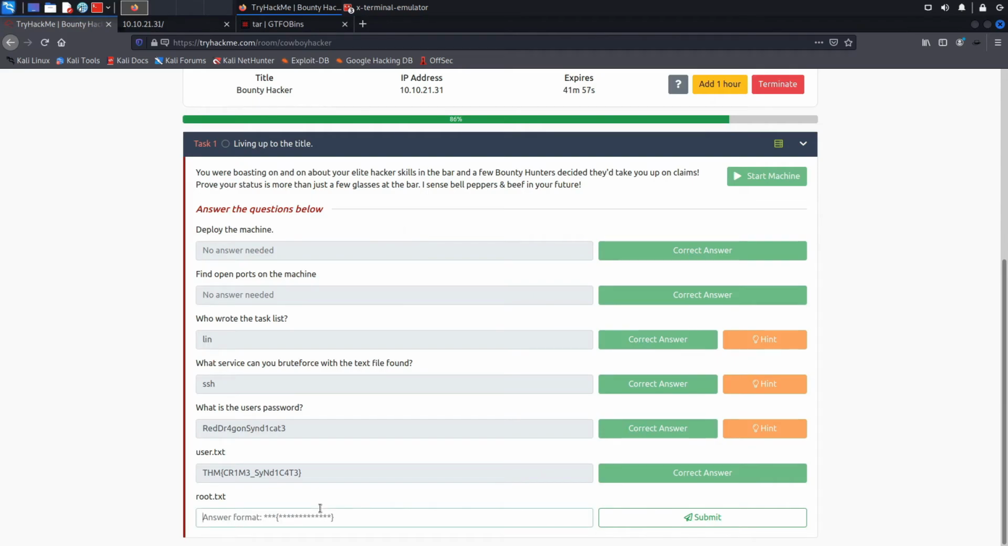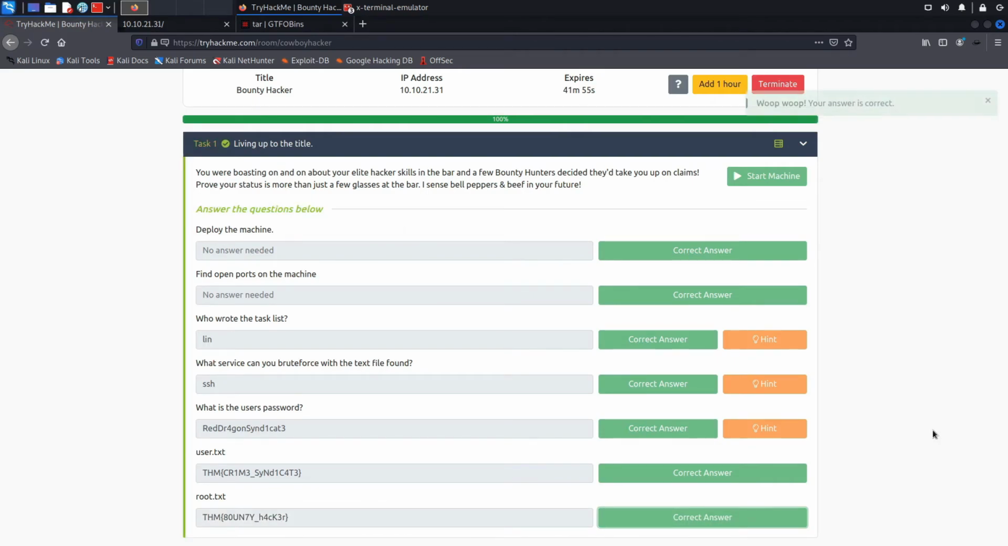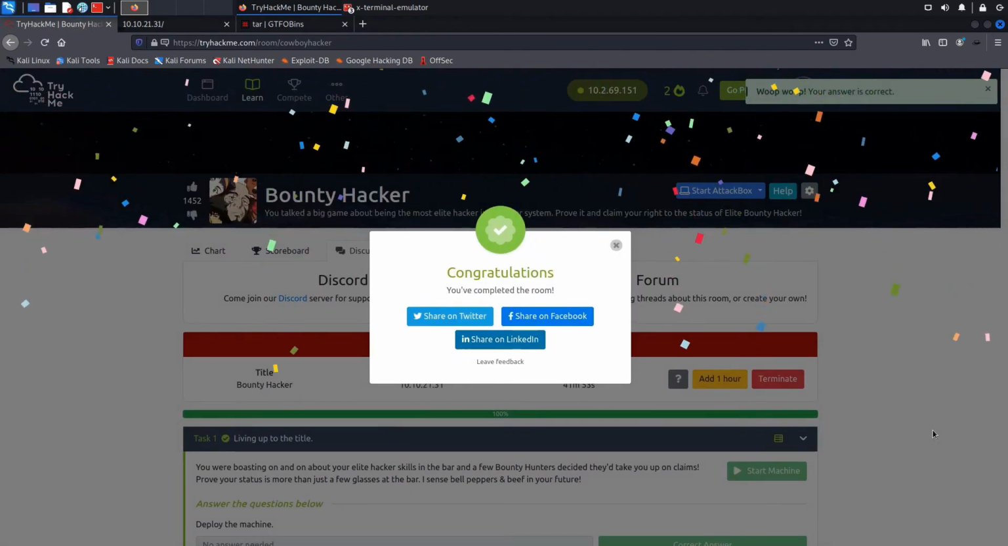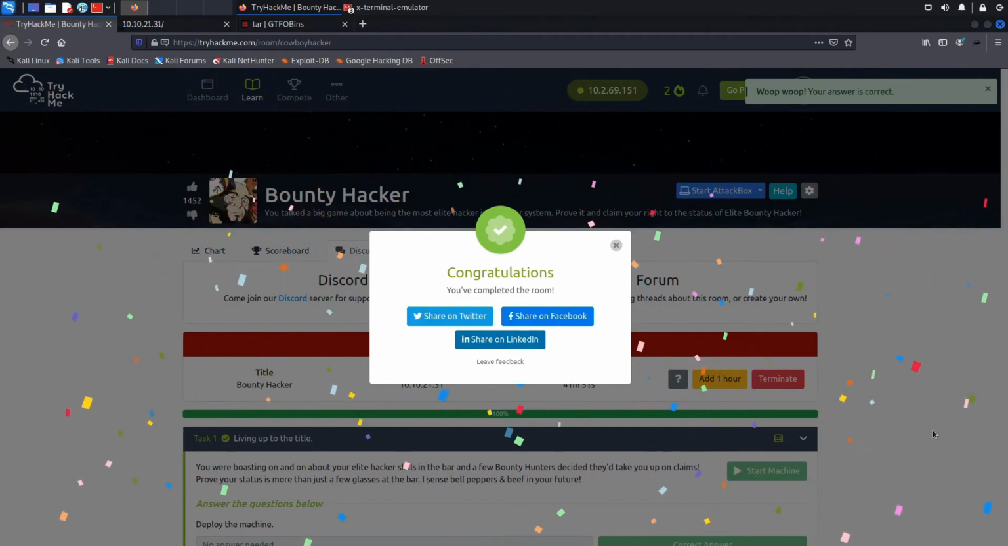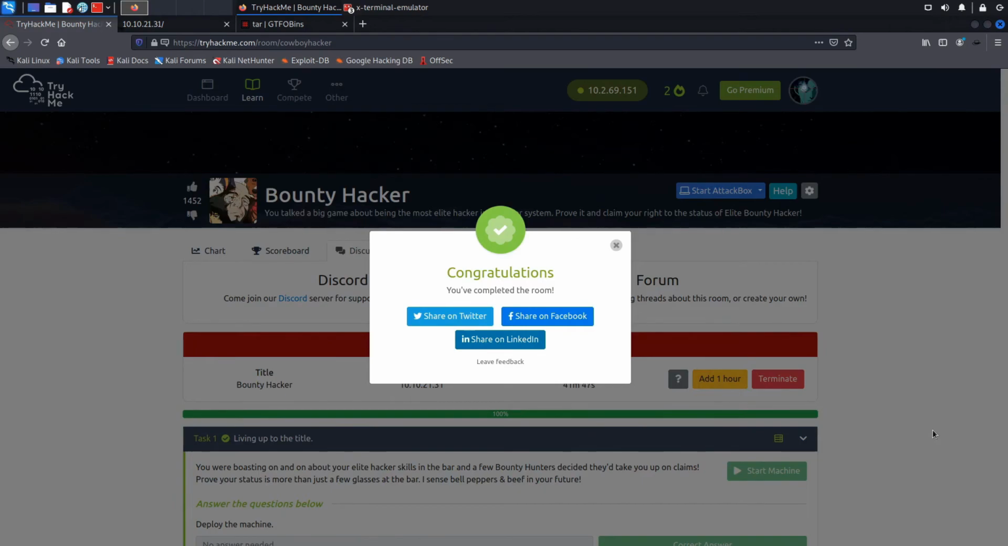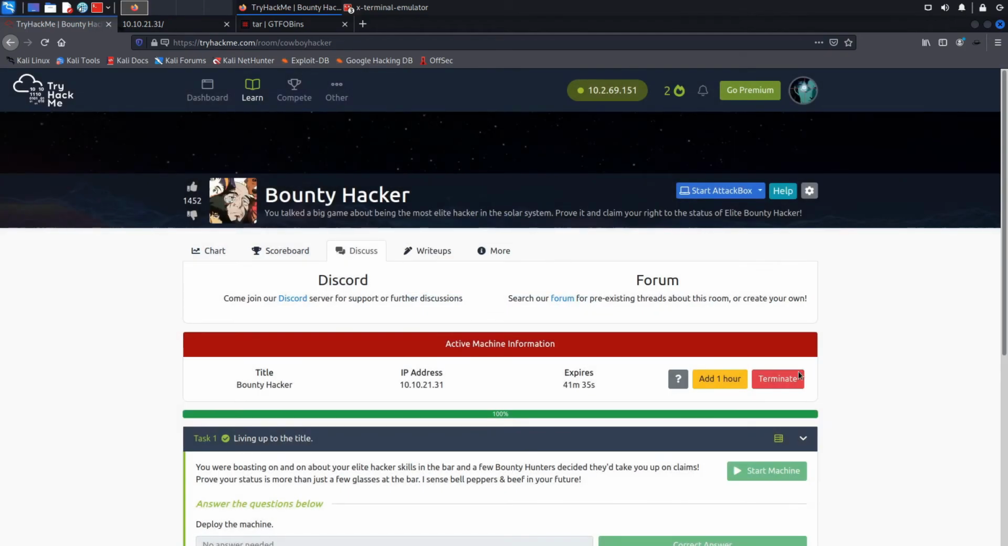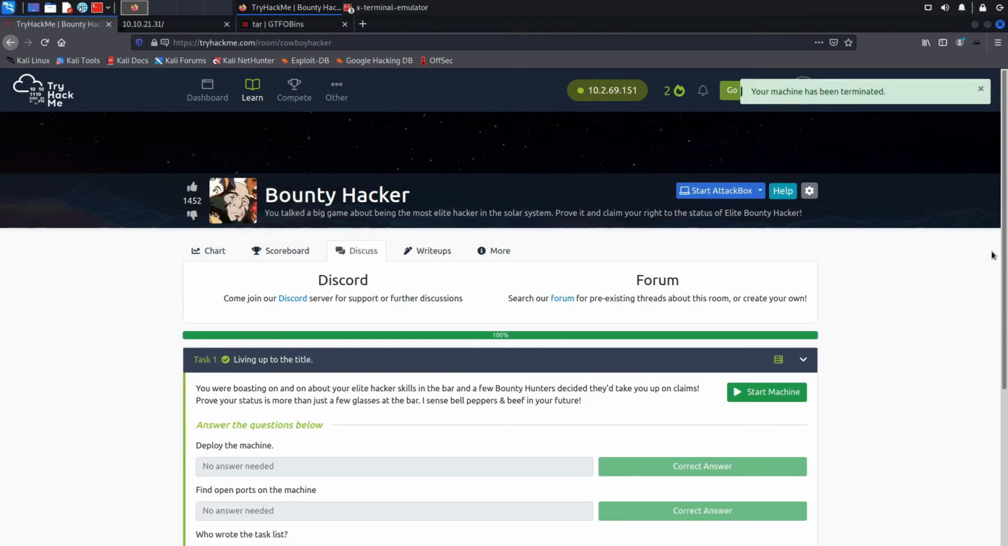Let's answer this last one. And we are done. As you see, this was a pretty simple, beginner-friendly machine. So to recap, we used Nmap to find open ports and services that were running on this machine. And we found that it's running an FTP server that allowed anonymous logins. So over there we found two interesting files, a task list, which gave us the username Lin, and a combination of passwords.